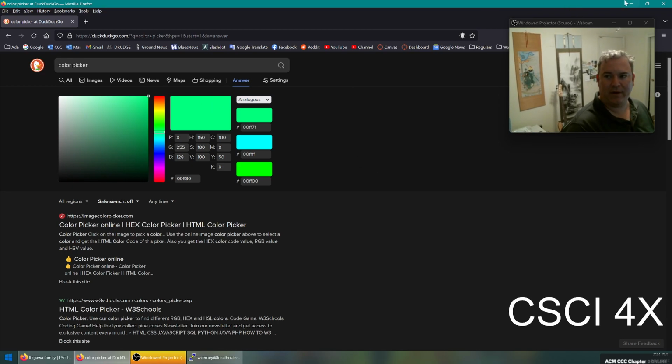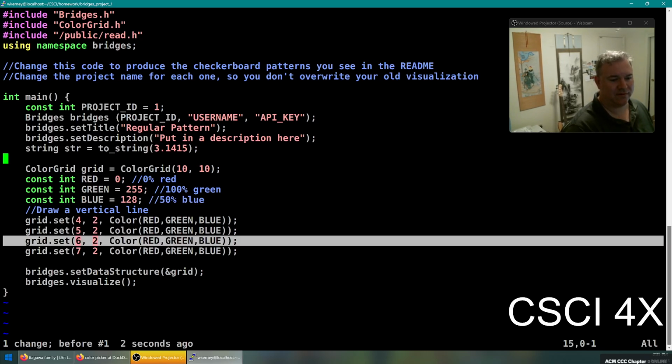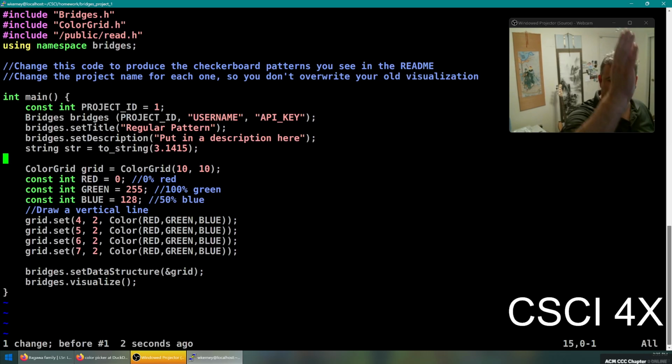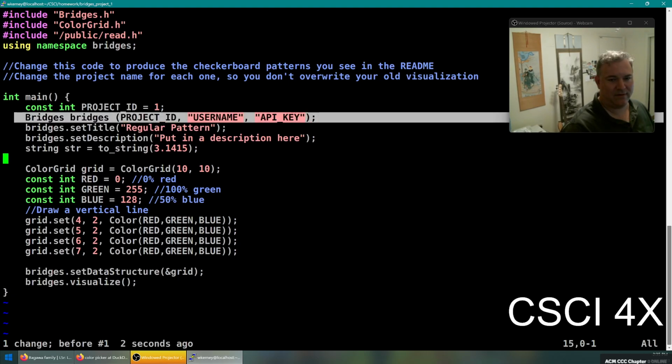Okay, and we are going to draw this onto the color grid at row 4, column 2, row 5, column 2, row 6, column 2, row 7, column 2. It's going to draw a vertical line of that kind of teal color on a black background. So we've got a 10 by 10 grid, and it's going to draw a vertical line. Leave this alone. That's kind of the setup.